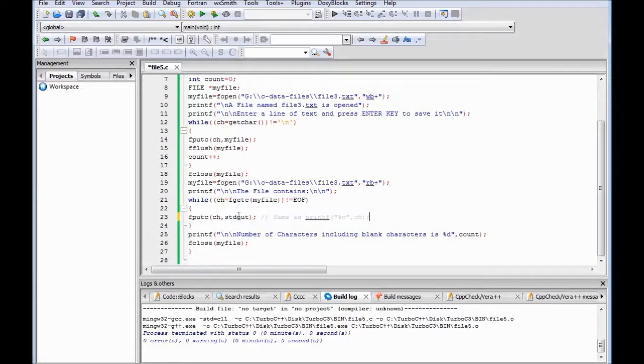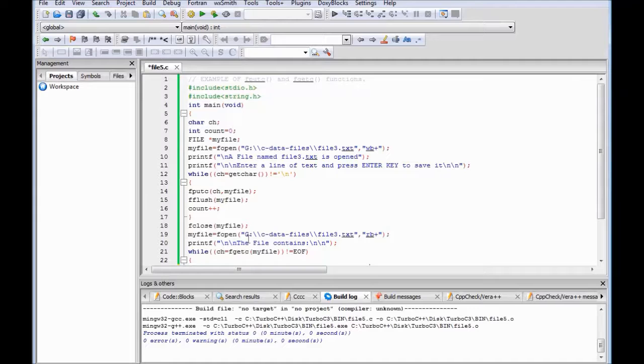And when the last character, that is the EOF character, appears in ch, at that time we will be out of this loop. Once we are out of this loop, we are going to display the number of characters, including blank characters, we have entered in that file, the value of count, because whenever we have written a character to the file, we are counting in the count variable. So when we display the value of count, that means how many characters we have written in that file. After that, fclose(myfile) will close the file once again. So this way, using fgetc and fputc, we can perform these reading and writing operations in a file.